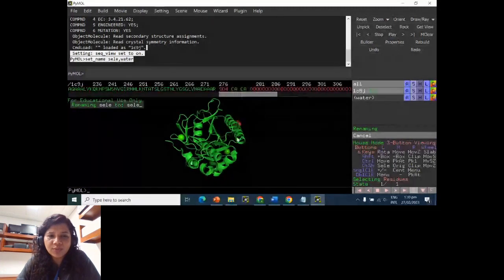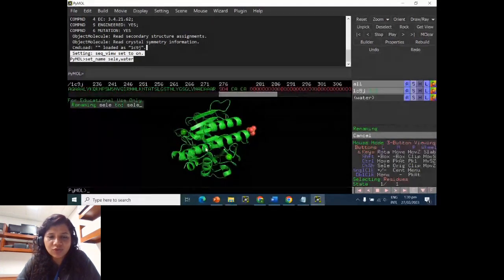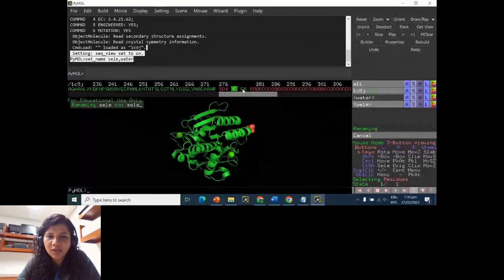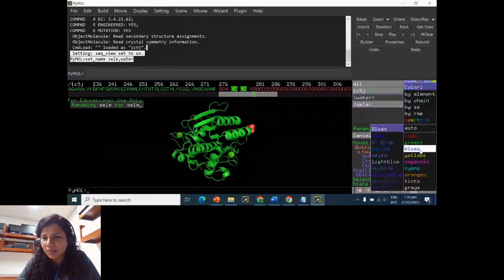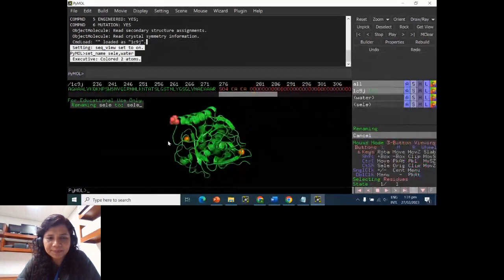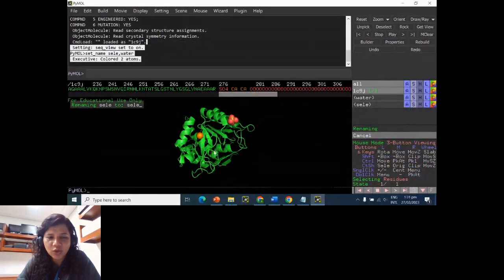What else can we do? Look at the calcium residues. They are there, but they are in green and it's very difficult to look at them. So I want to color them differently. I can select calcium residues and color them, for example, orange. So now they are a bit more visible here. Okay, and this is our SO4 molecule.